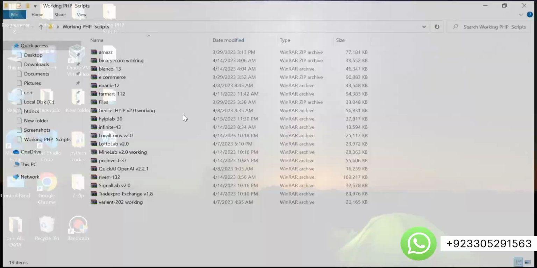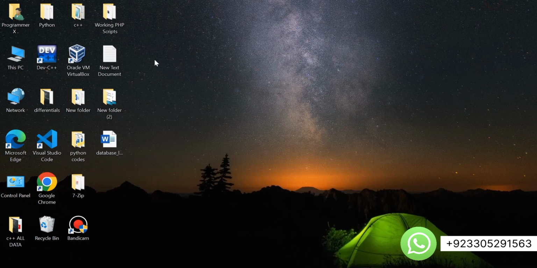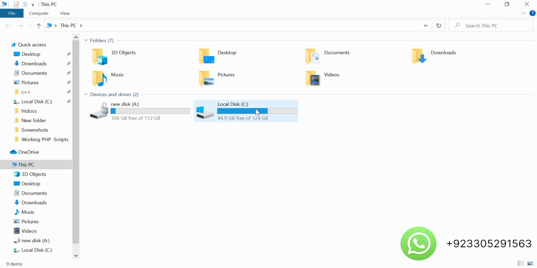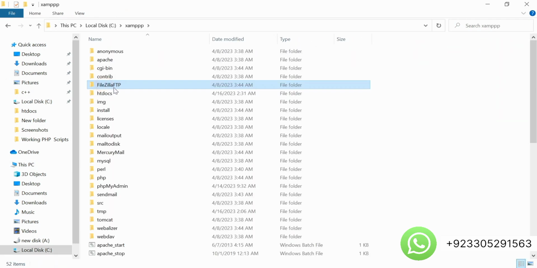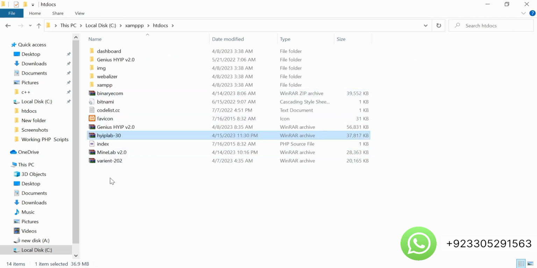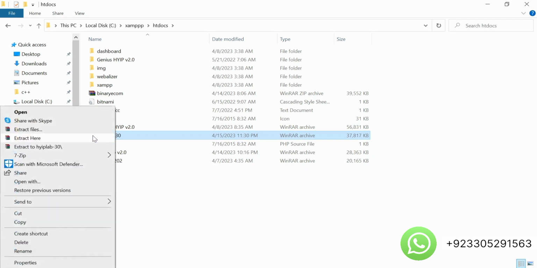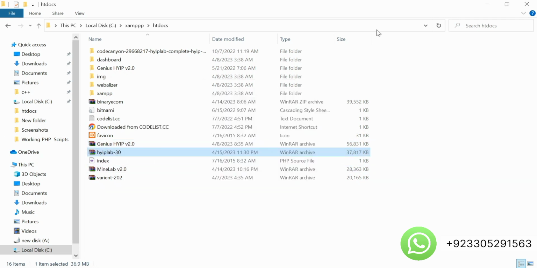So here is my PHP script of HYIP Lab. I will just copy it, go to the folder where your XAMPP is installed, which is in the C drive, then XAMPP. Go to the htdocs folder and paste it in htdocs. Just click on it and extract here. It will take some time to extract. You can see that our HYIP Lab script has been extracted successfully.